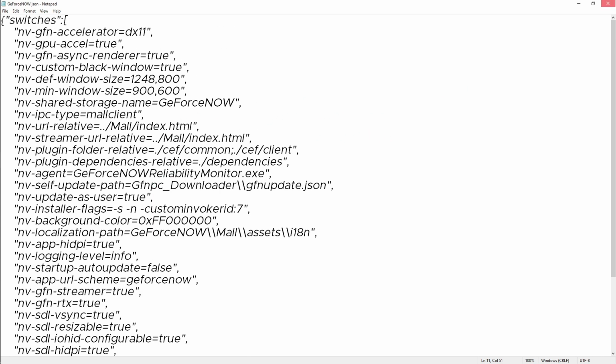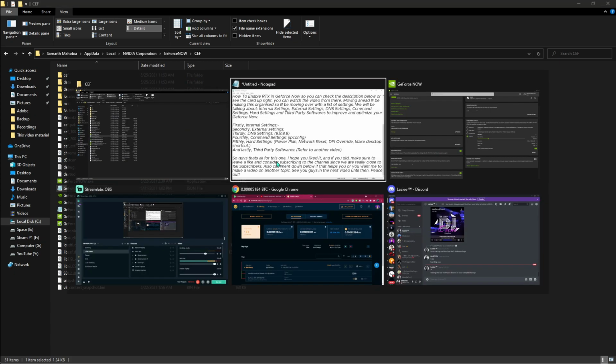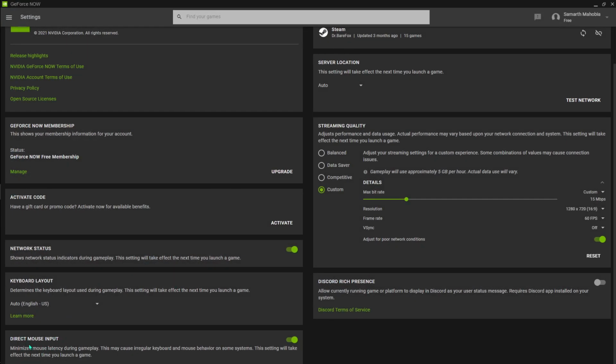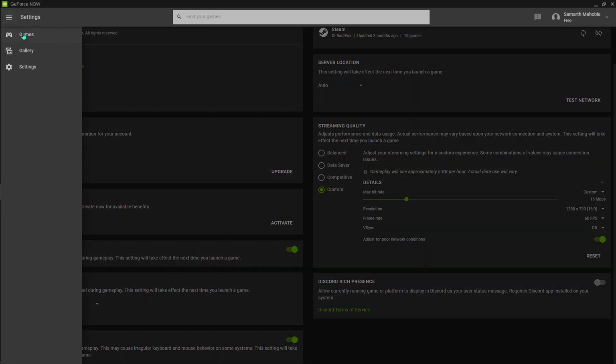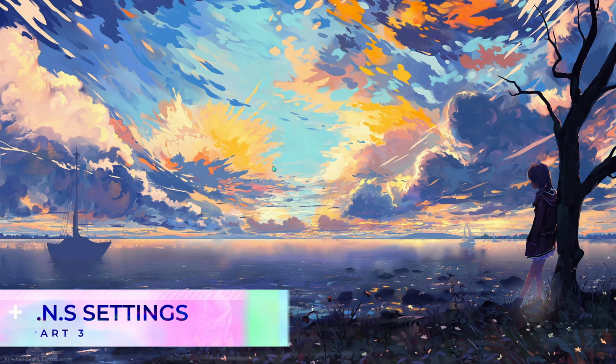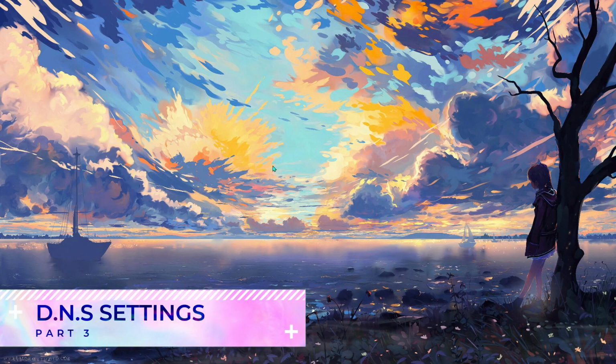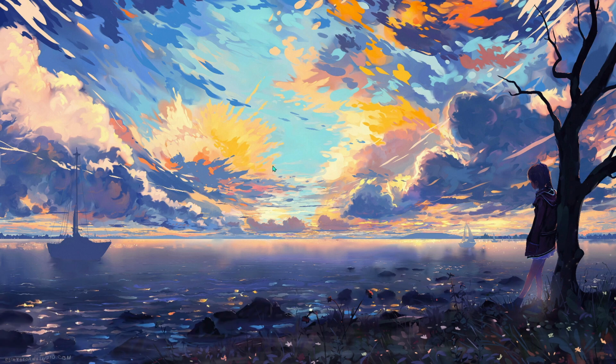Now once done with that, hit save, hit close and go back to GeForce Now, and then you'll see the option for direct mouse input. Thirdly, we're going to be talking about DNS settings, and a lot of guys get confused over here, but don't worry, this is a really simple part.